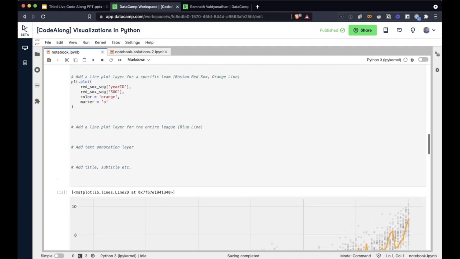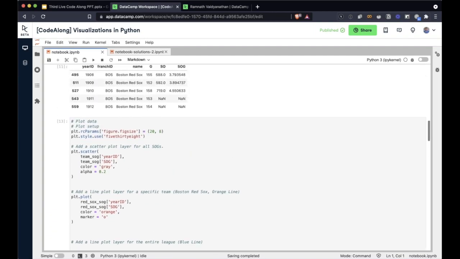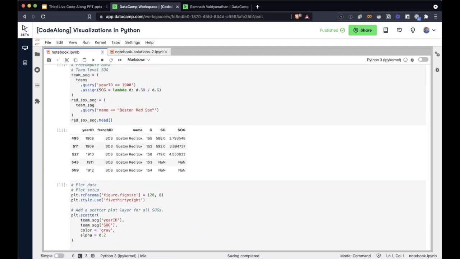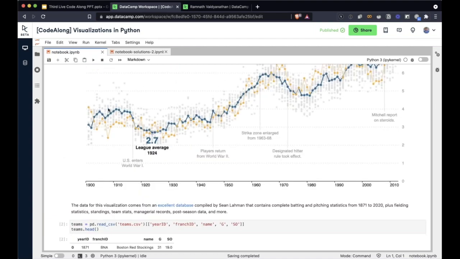So good. Let's keep moving, right? Move a little faster now so that we can finish this visualization within the 40 minutes that we have for it. The next thing we want to do is the blue line, right? And the blue line is basically the league level strikeouts per game.